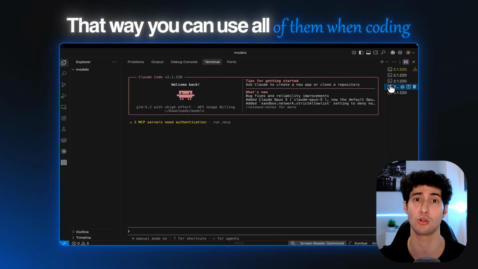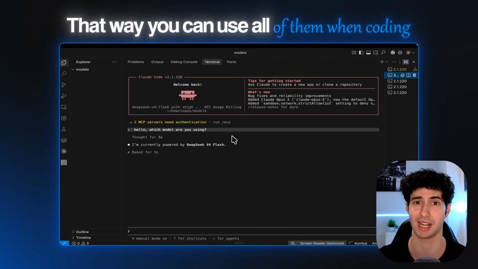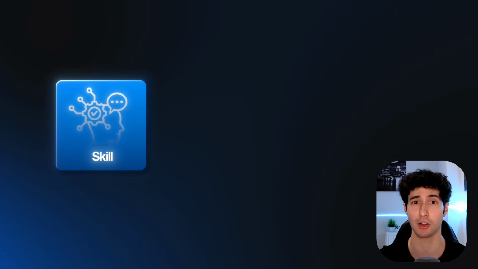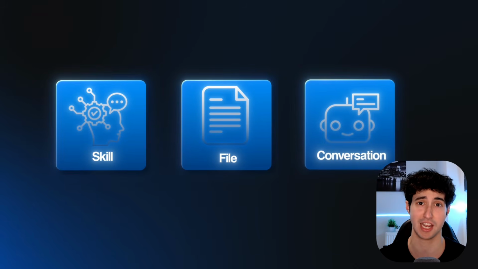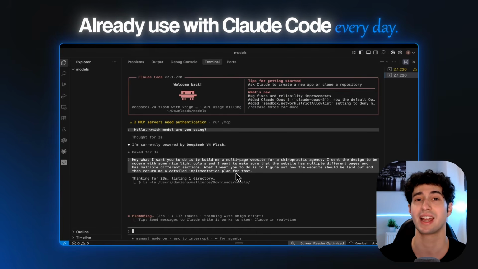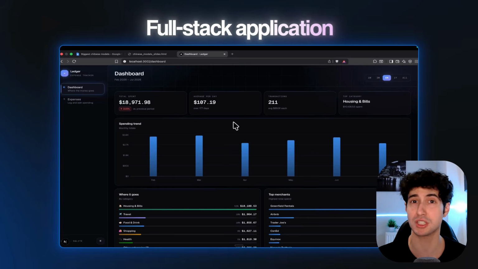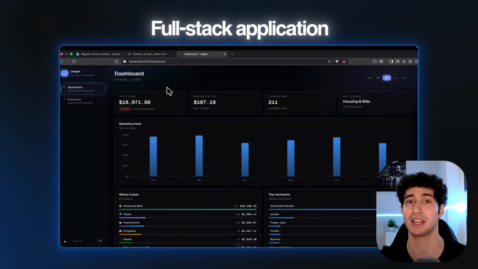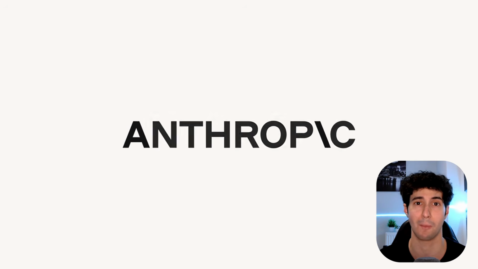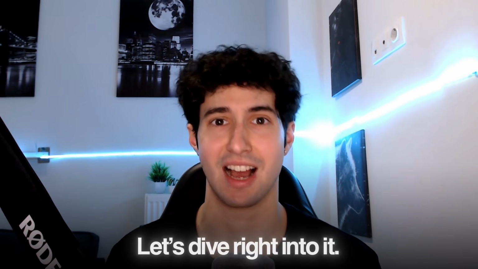That way you can use all of them when coding while keeping all of the skills, files and conversations that you already use inside Claude Code every day. Plus at the end, I will put them to the test by building a multi-page website and a full stack application to see if they can actually compete with Anthropic's best models. So close all of your other tabs and let's dive right into it.